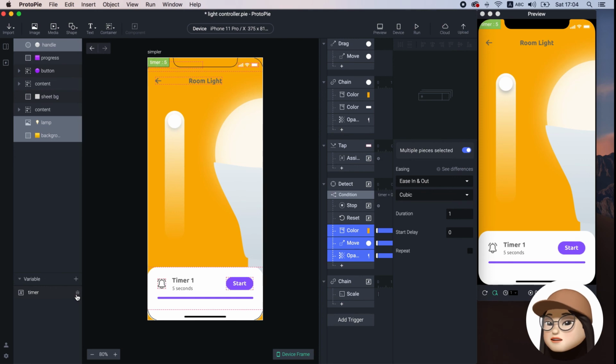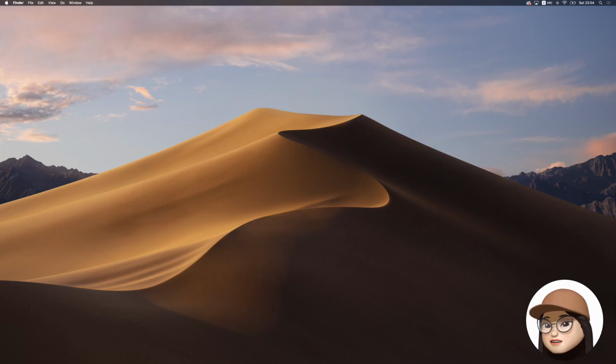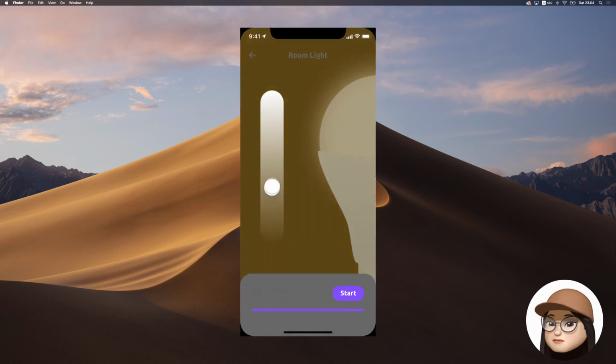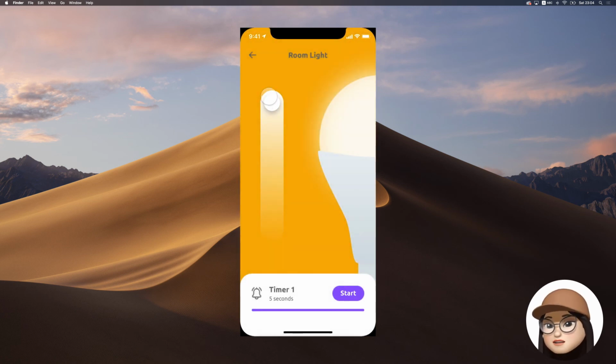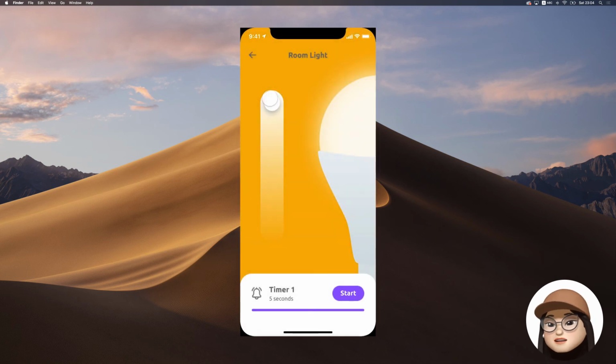I will turn off the bug and check the preview. I can control the light. When I hit the start button, the counter starts. And when it hits zero, it turns off the light, and you can do many times as you want because the timer is automatically reset.